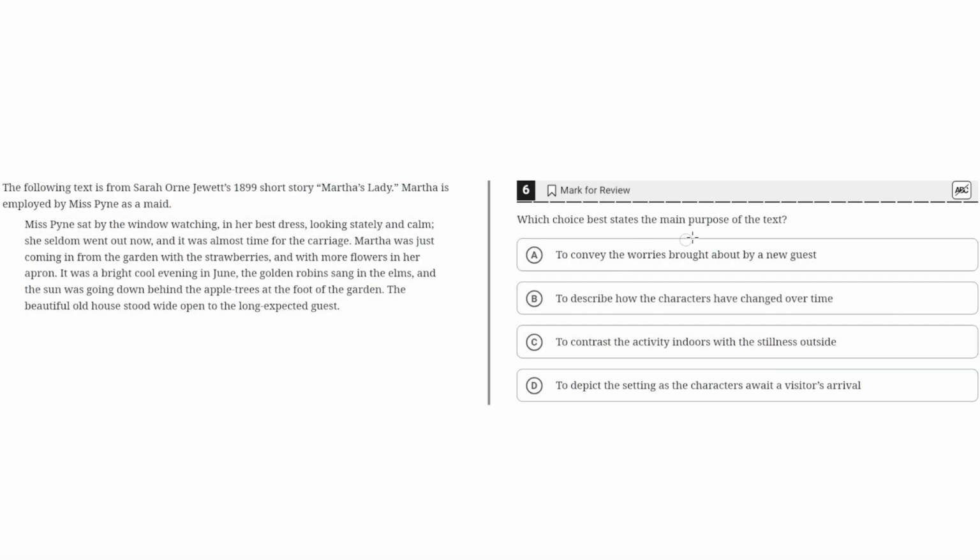Which choice best states the main purpose of the text? The following text is from Sarah Orne Jewett's 1899 short story, Martha's Lady. Martha is employed by Miss Payne as a maid.